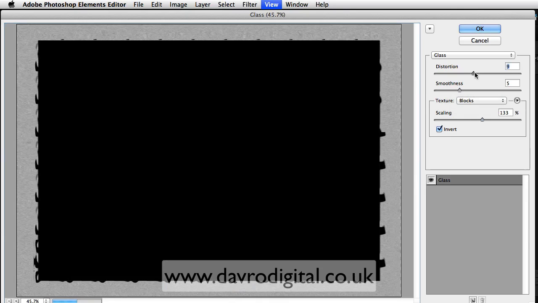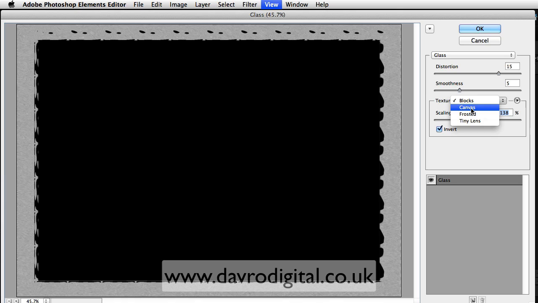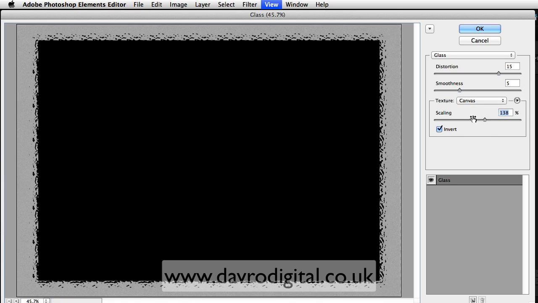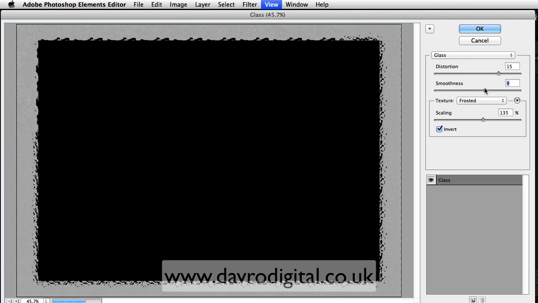There are a tremendous amount of different effects that we can get from this one filter, the glass filter, using blocks and using some of the others, as we will see. It is brilliant. Try blocks, try canvas. Canvas is different again, quite ornate, slightly different on all the sides, but it really looks terrific. White background, brilliant. Coming across, let's go to frosted. Again, frosted, you get some really good effects.